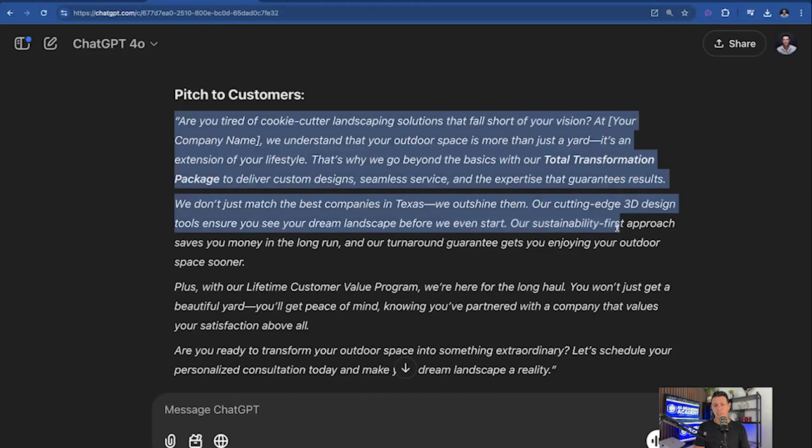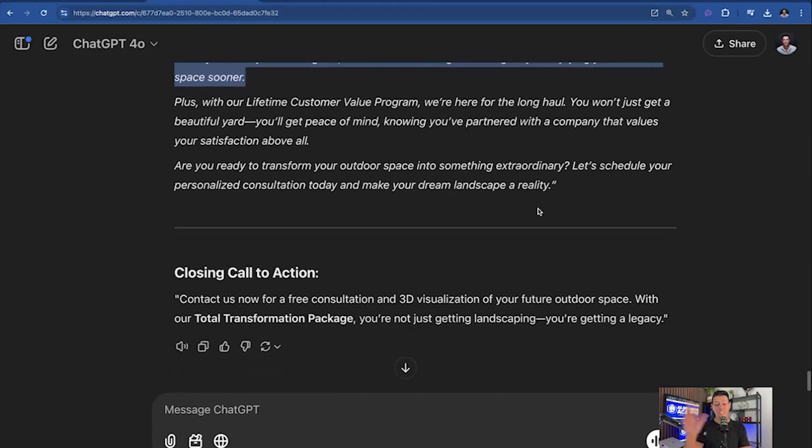Are you tired of cookie cutter landscaping solutions that fall short of your vision? At Austin Landscaping, we understand that your outdoor space is more than just a yard. It's an extension of your lifestyle. That's why we go beyond the basics with our total transformation package to deliver custom design, seamless service, and expertise that guarantee results. So that sounds pretty awesome. You know, if I sat down and wrote something, I'd say, oh, pretty decent copy right there. And it doesn't know anything about my business.